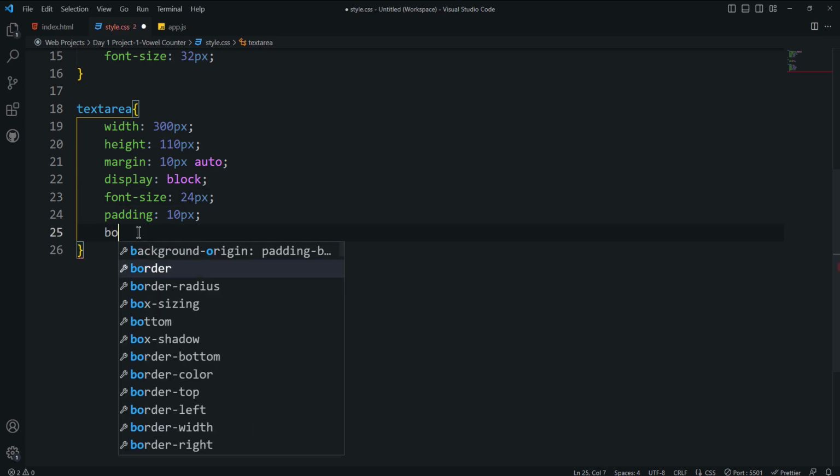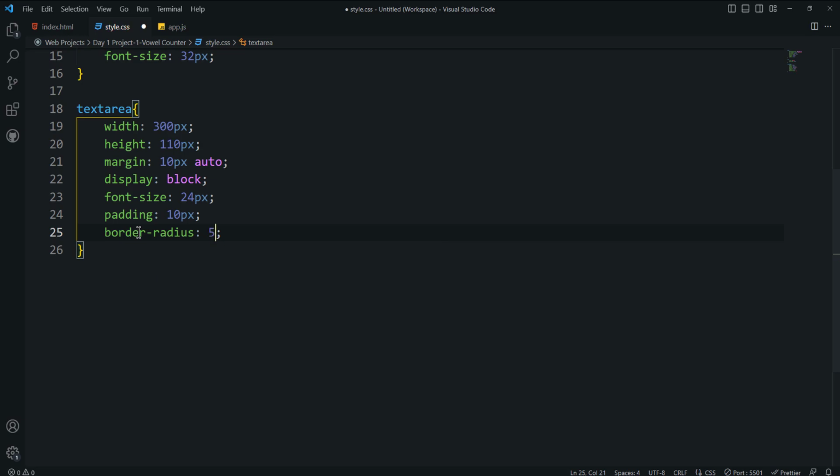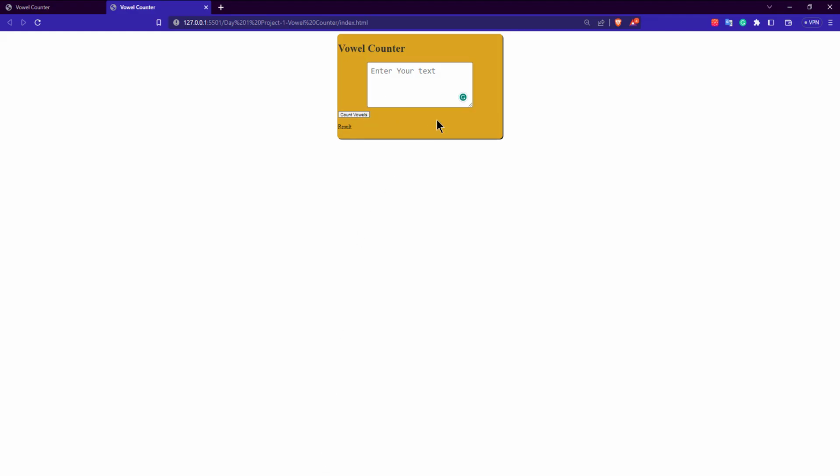Then border radius, so it's having like 5 pixel border radius. Now let's see how it looks like. So it looks great. Okay, now the padding is actually not looking good for this one. I think the h1 element.